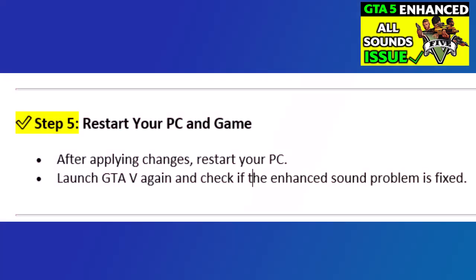Step 5. Restart your PC and game. After applying changes, restart your PC. Launch GTA 5 again and check if the enhanced sound problem is fixed.